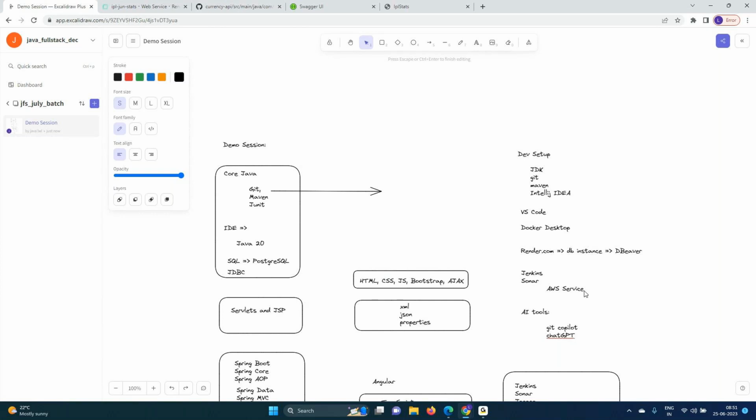GitHub Copilot or ChatGPT. Everybody might be familiar with ChatGPT, and GitHub Copilot is purely for developers. Whenever you are coding, this is going to help you. Just to explain with a small demo, I'll show you one of the examples where we would be using GitHub Copilot and ChatGPT, both, and where exactly we are going to use them.